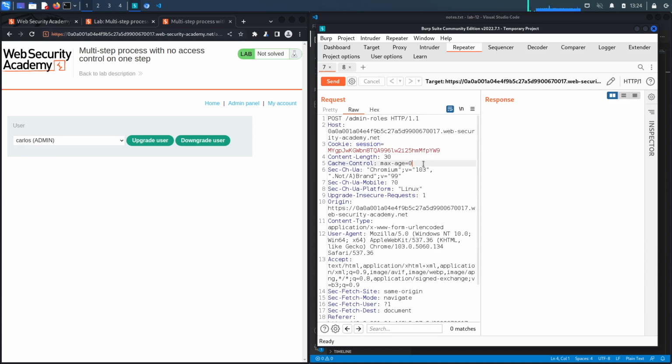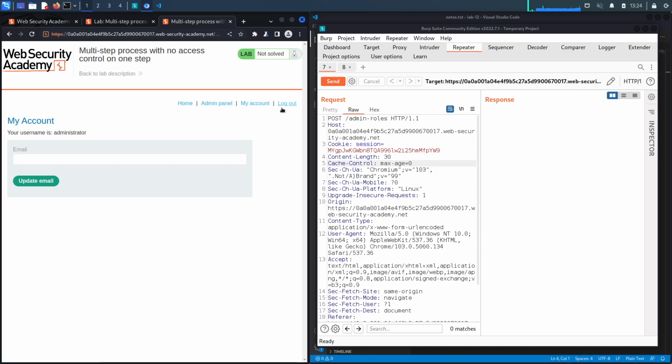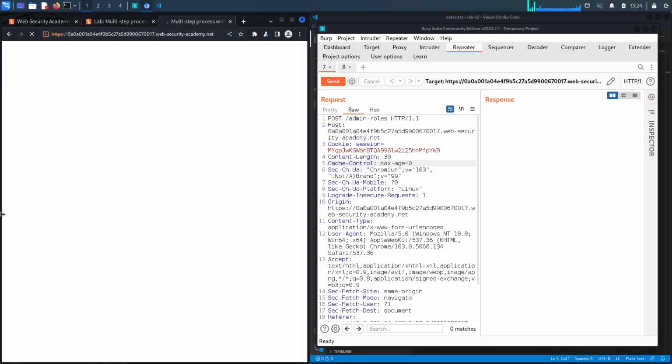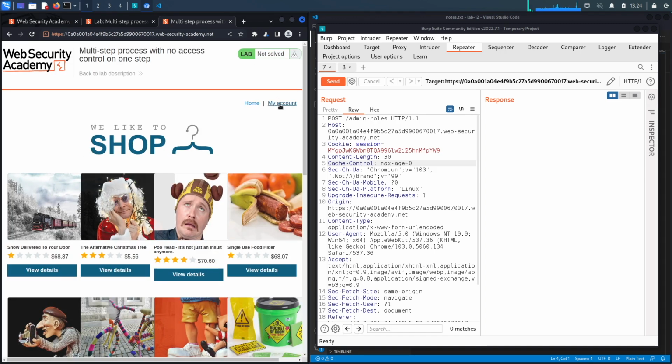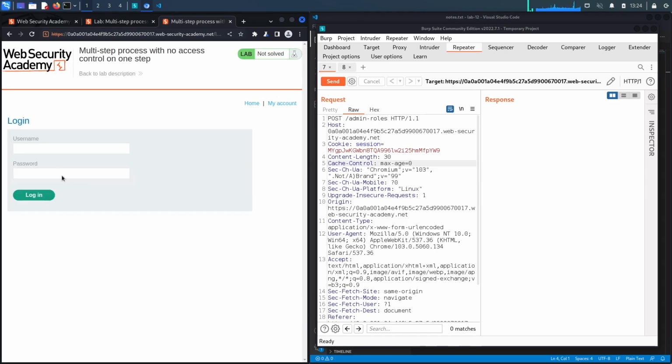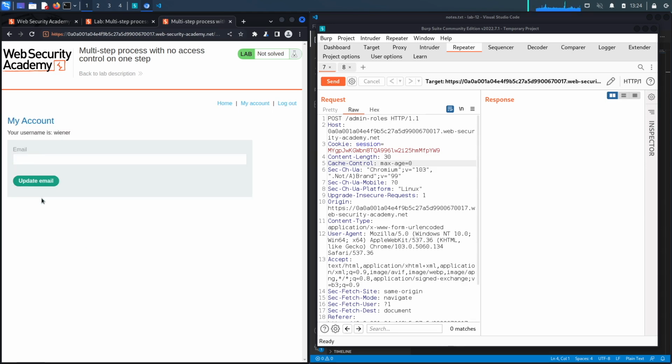Hackers can call any request that they want, and so access control needs to be implemented on every request that the application makes. But we still don't know that this is vulnerable, and so let's log out of the admin account and log into the regular account that we were given. All right, let's click on my account and log in with the credentials that we were given. The password was Peter. Hit login.